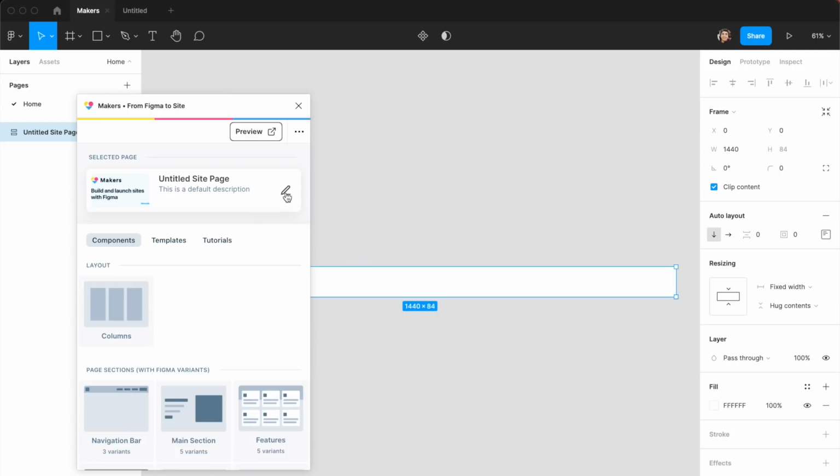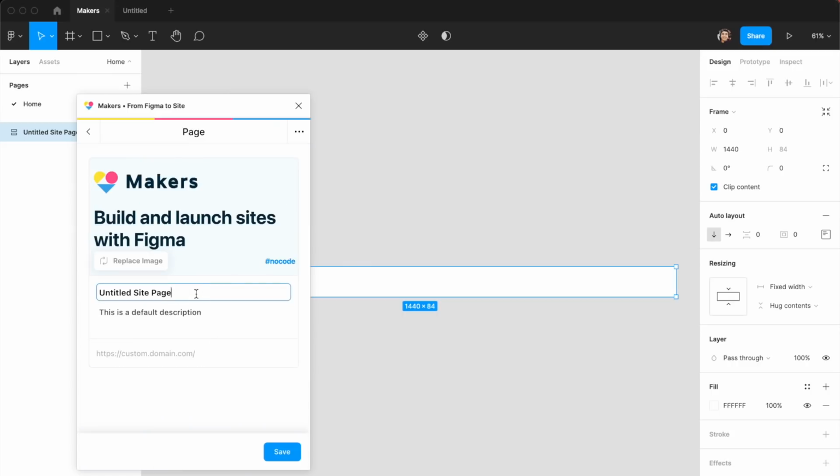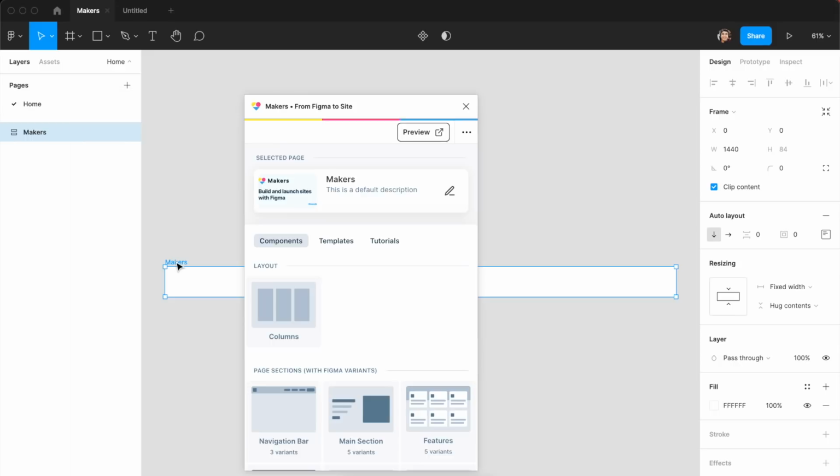You can edit the site's title and SEO from here as well, just by saying, hey, Makers. I'm just going to call it Makers for this one. You can call it whatever. This is the title that you see in your browser. The entire page or the artboard has been named to Makers.